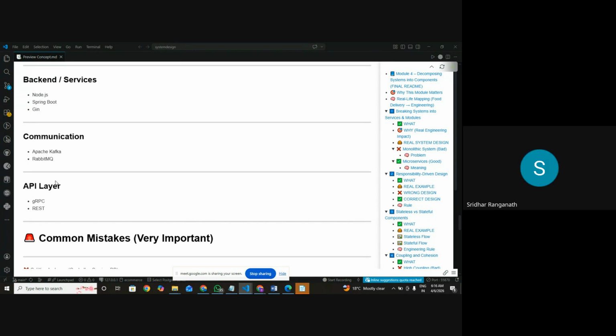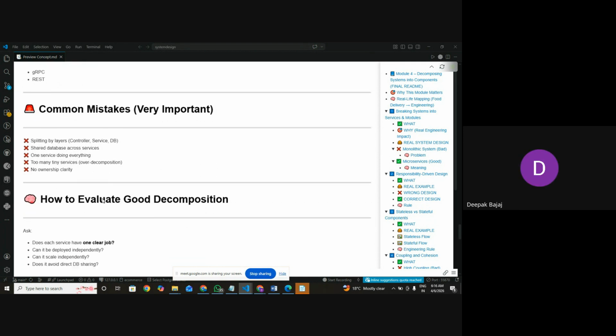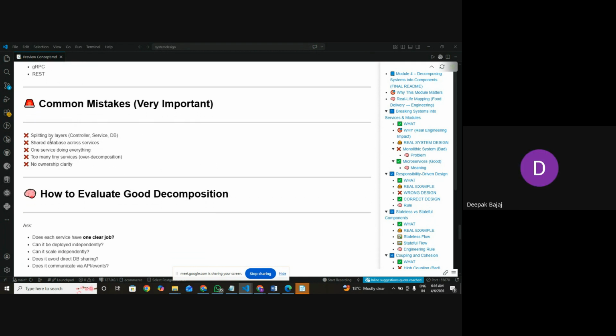For communication, as we know, there is Apache Kafka and RabbitMQ. For the API layer, REST API and gRPC, which we discussed earlier as well. Common mistake: splitting by layer, controller, service, DB layer. You need to split more, am I right?